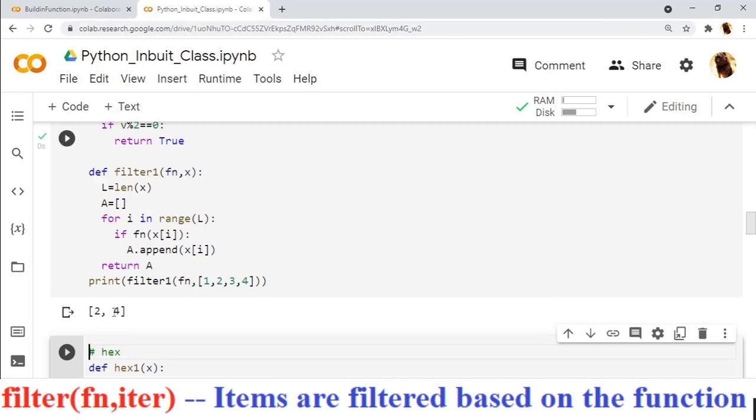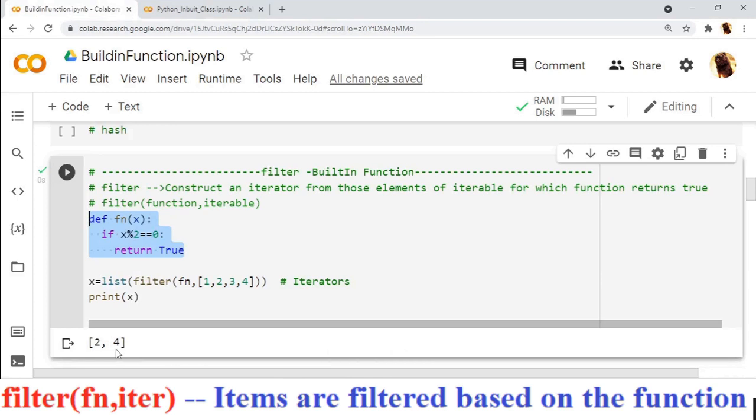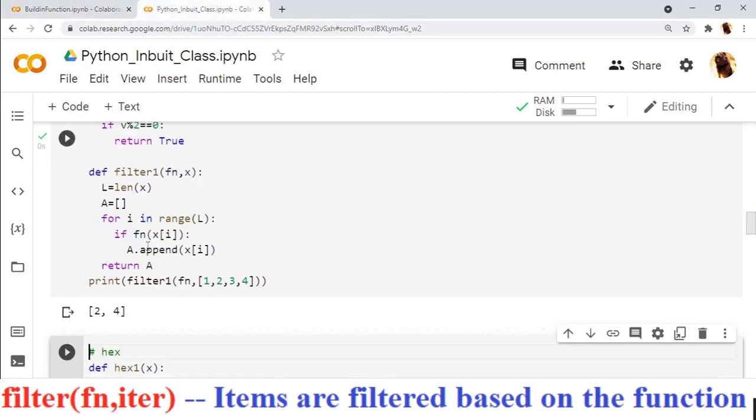If we see the output, this and this output are the same. So this is about the filter built-in function.